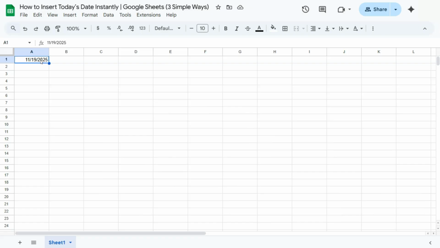Our second method would be using the today function. So put in your equal sign, type in today, press enter. Here you have a preview of what that would look like. Press enter again, and there you have it. So with the today function, it quickly inserts the current date on your cell.